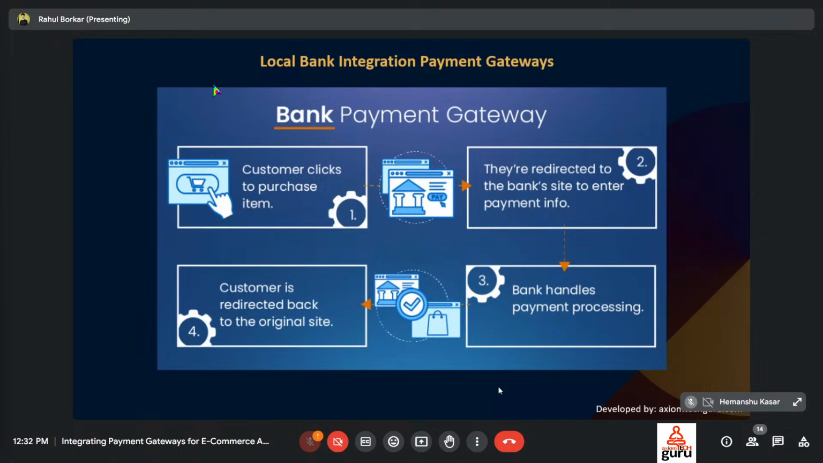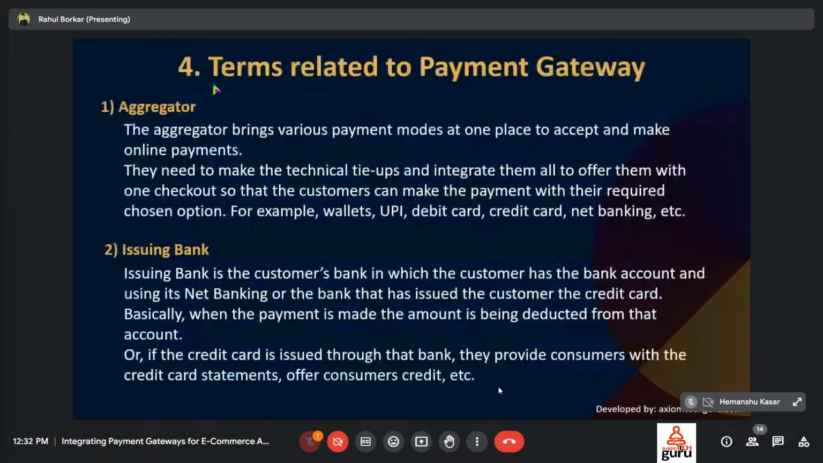So the bank will be responsible for this process, and if anything happens from the bank's end, they will take care of it and clear your transactions. Again, from the bank you will also get the same message that the customer is redirected to your main site, and you can continue with more shopping.